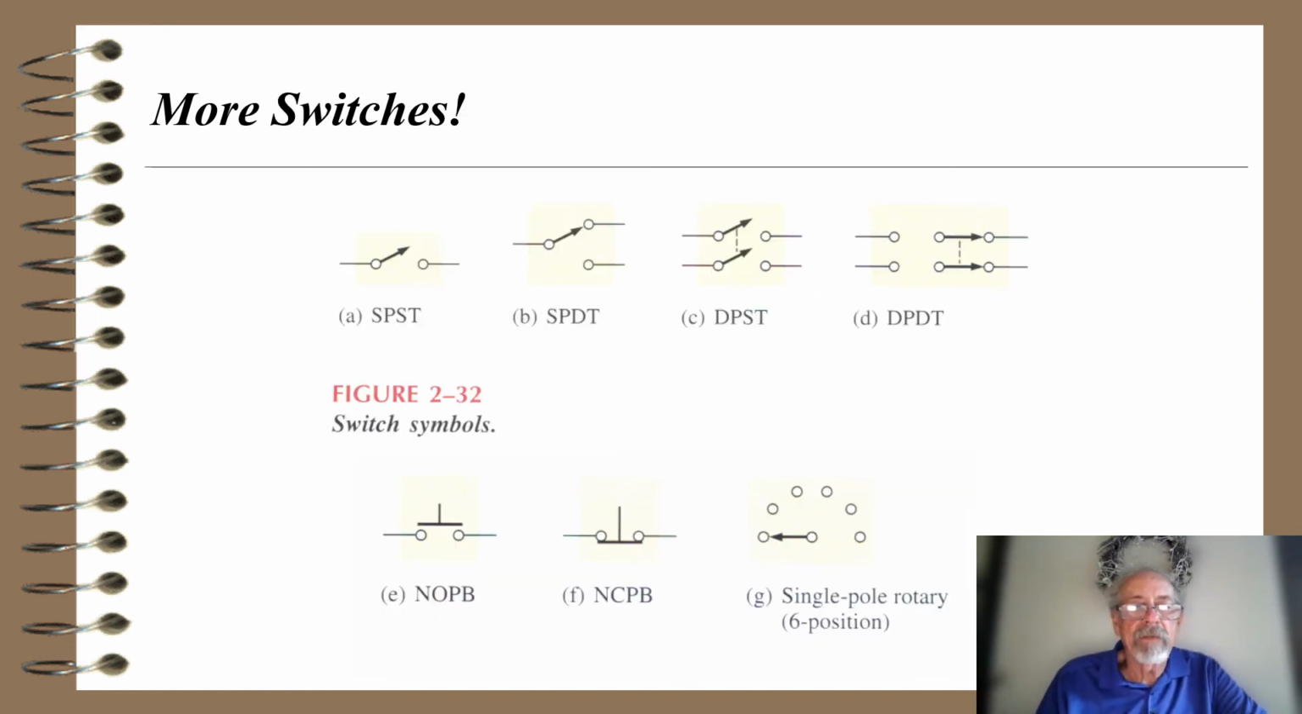And there are many different types of switches. So here's a bunch of them. Not going to go over them too much, but the schematic for a single pole single throw is the original switch we're introduced to. Now a single pole double throw. There's a double pole single throw, a double pole double throw. And other switch symbols are the normally open push button switch for E, and for F, the normally closed push button switch.